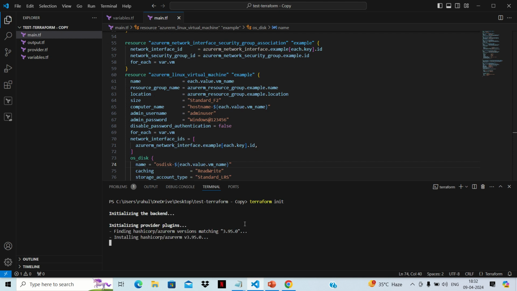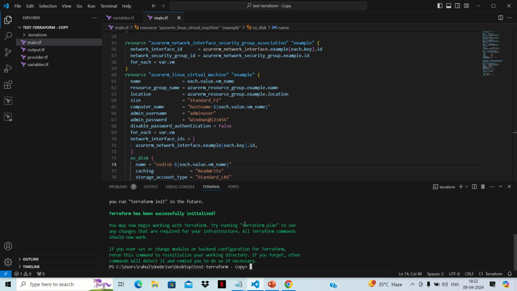So it is basically initializing the backend and initializing the provider plugins also. I have already discussed these things in my previous video. Those who are new and don't know about these things, just refer to my previous video. Basically, what it does is create a folder .terraform.